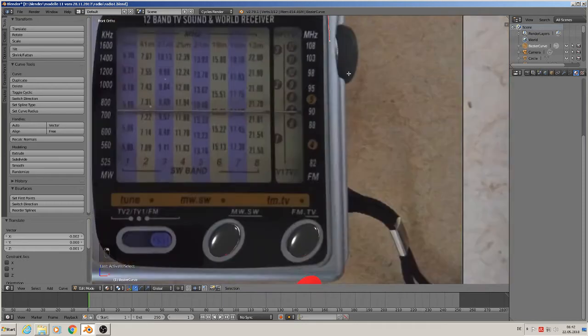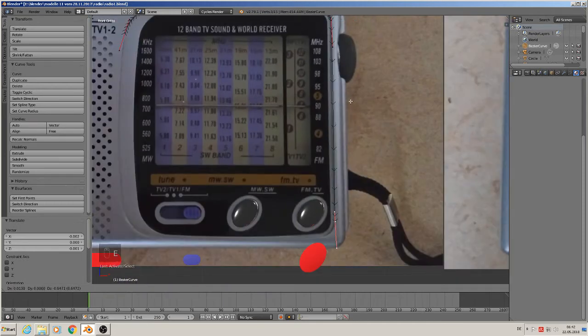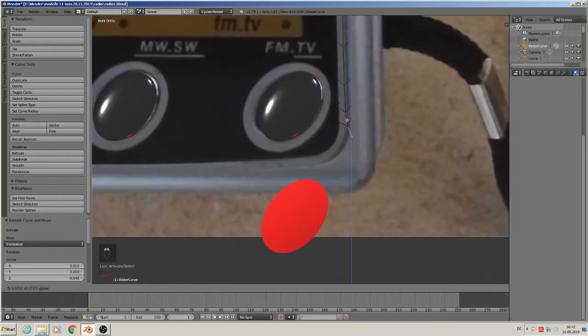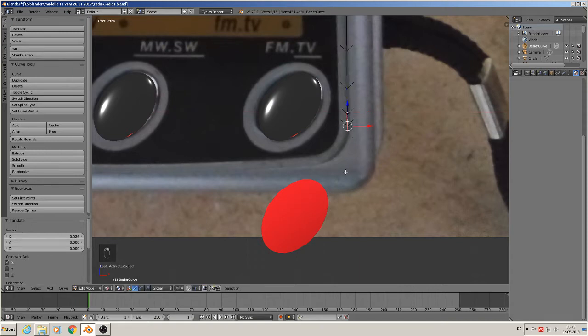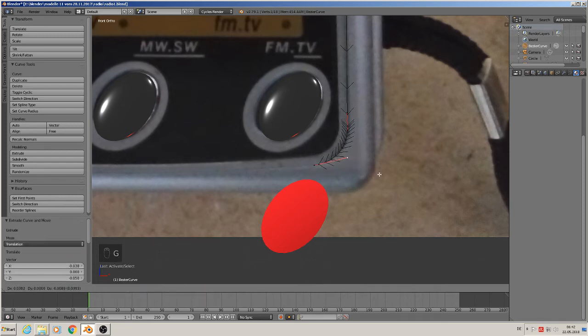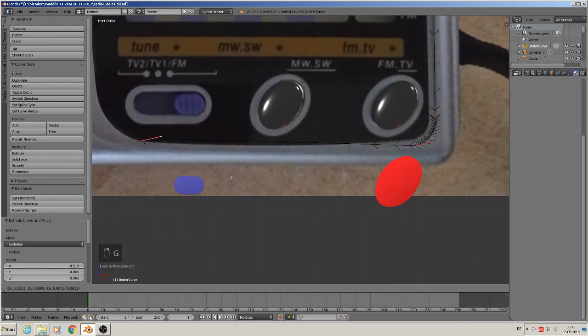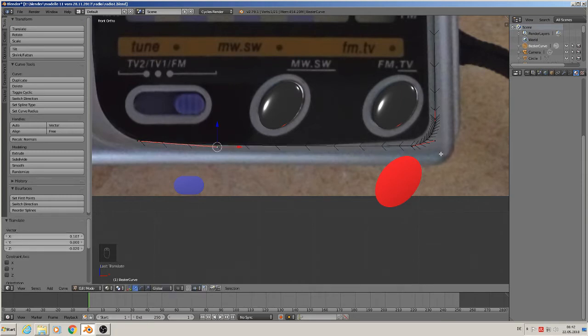Go from here, extrude to the down point, the start of the roundness there. Then we make that shorter. That we bring to float. Middle point, E to extrude, bring to the end of the roundness, get this point and bring it to float. Same here. Middle point, extrude, bring it to the start of the roundness, then get one point and bring it in float by grabbing and move the mouse.